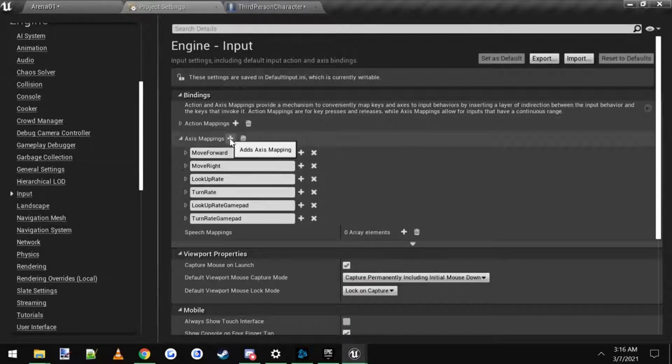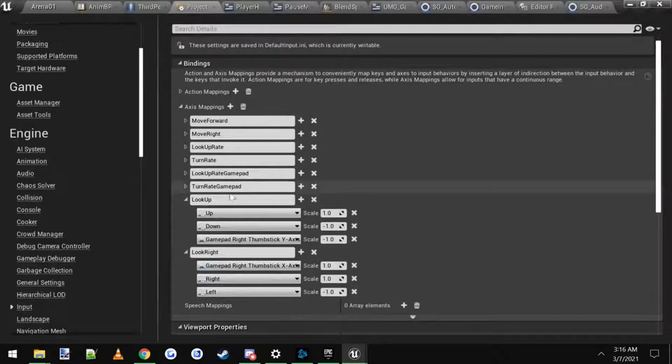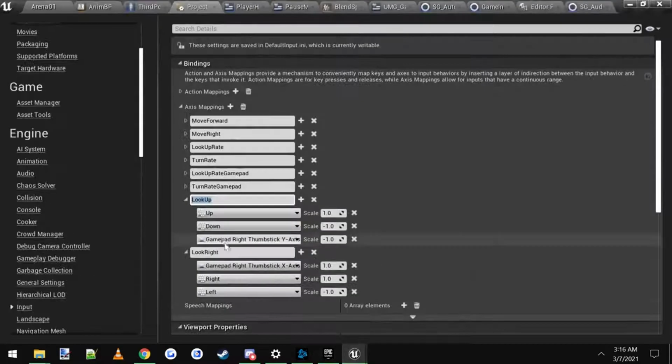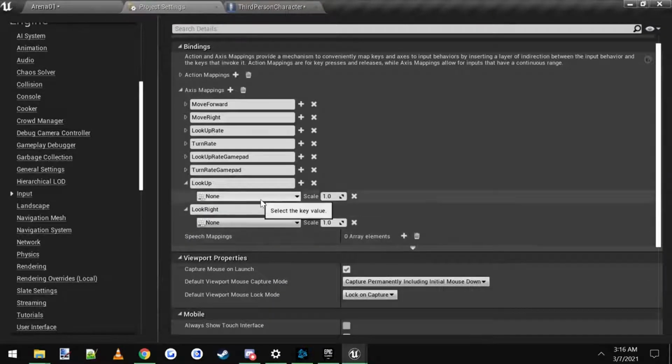Then click this plus, and we're going to click it twice. 1, 2. This will give us 2 new mappings. I'm going to copy the same names I did over here. One's called look up. Copy. So you would type in look up right here. And then the other one I believe is look right. Yeah, look right. And then we'll type in look right. And then right here is where we would add our controls.